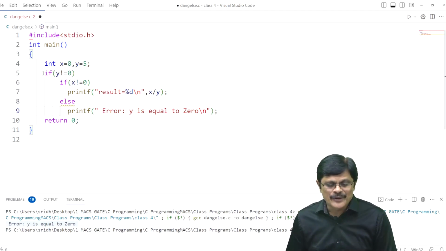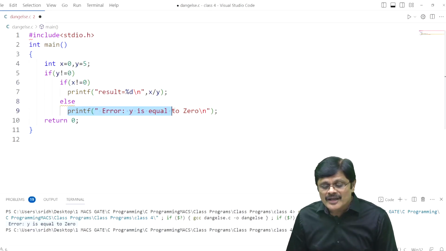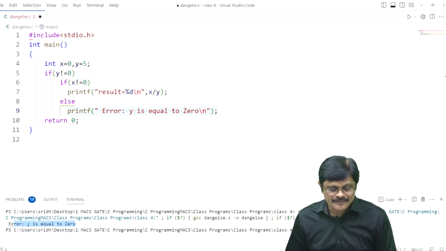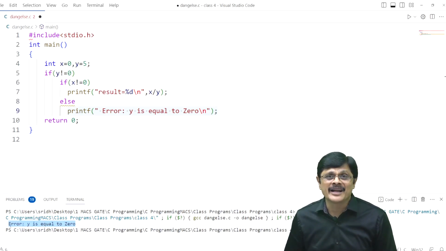So we get this particular output. That is, we start here, if y is not equal to 0, that is true, we enter, and x not equal to 0 is false. So the if block is not executed, then we enter the else block. For this if, this is the else. So if the condition is false, we reach the else block. In the else block, error y is equal to 0 is printed. So that's why we get this particular output. This is what we call the dangling else problem, my dear friends.